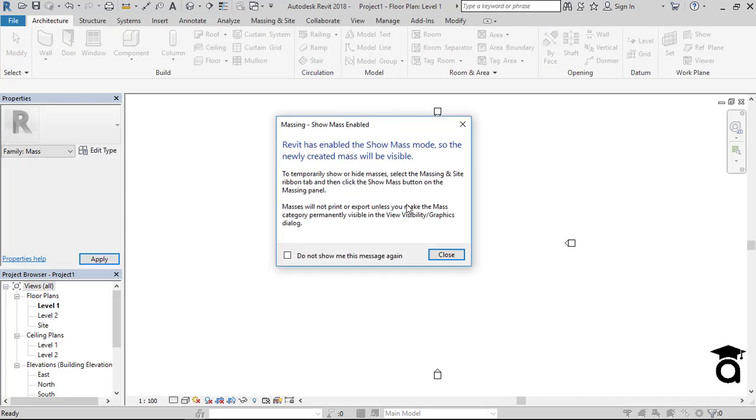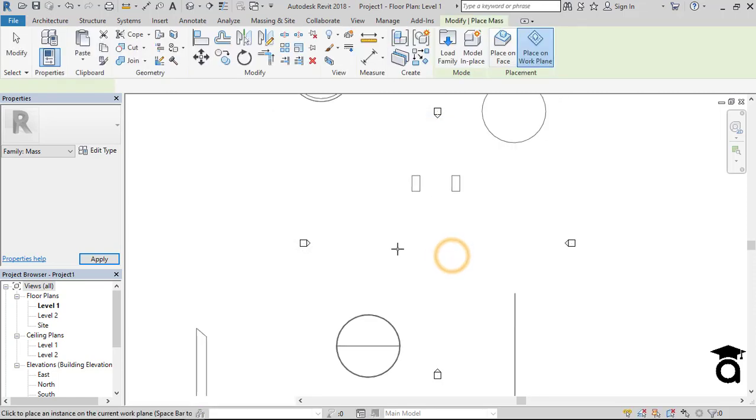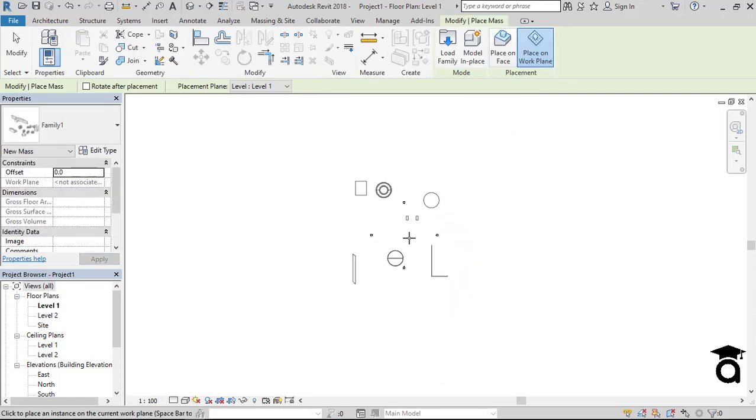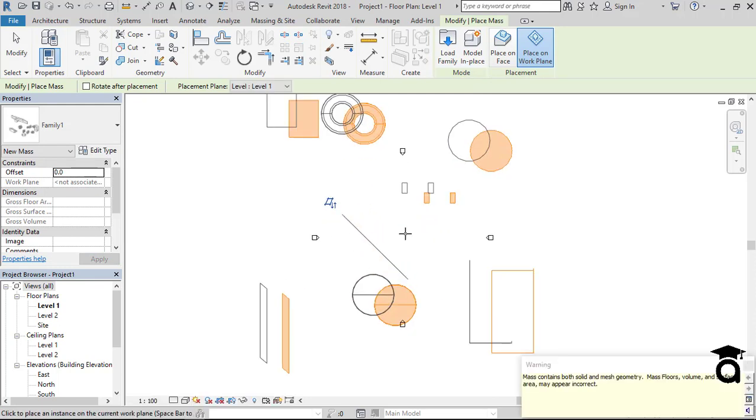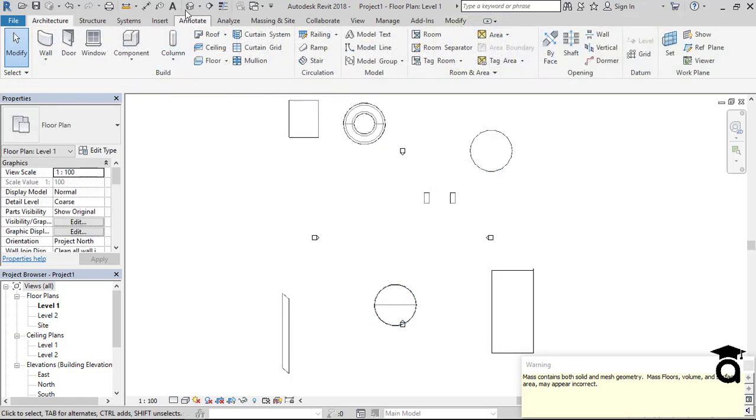Since we are trying to import that conceptual mass into the project environment, Revit is showing us this bar, and it's saying that it has enabled the show mass mode, so we can see that mass in this environment. So we don't need to do anything, just hit close. I'm going to click close here, and I can place this wherever I want in this working plane. So here I have it.